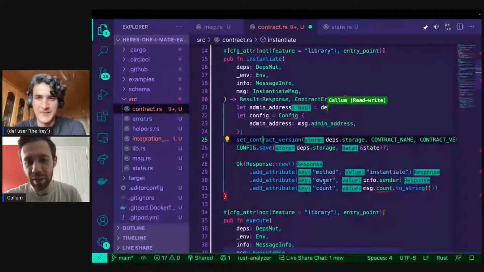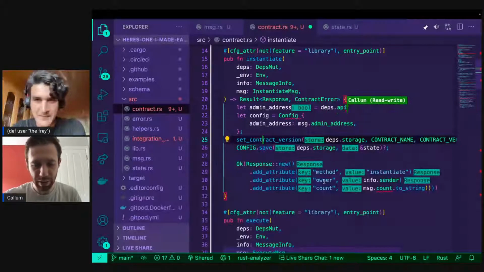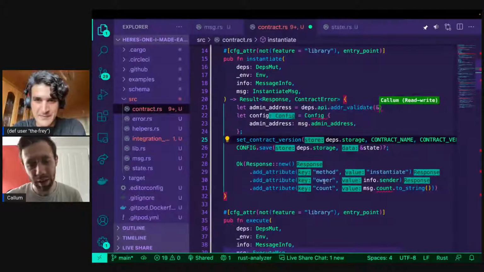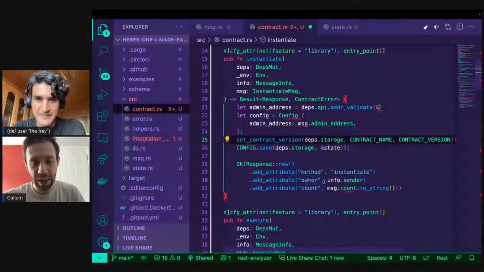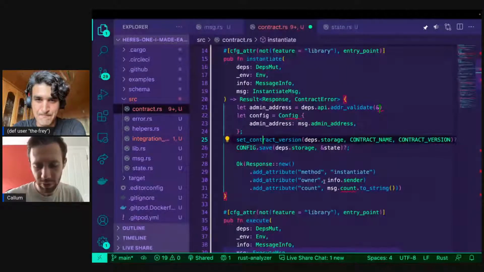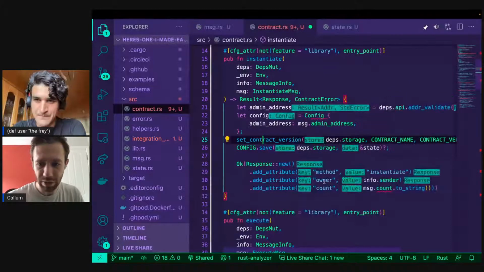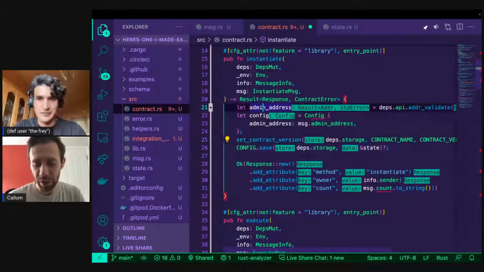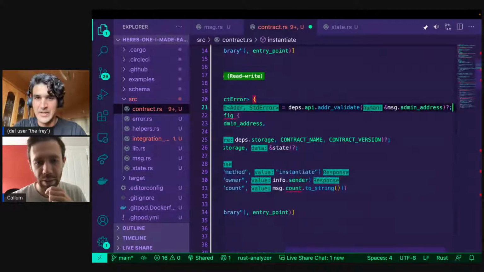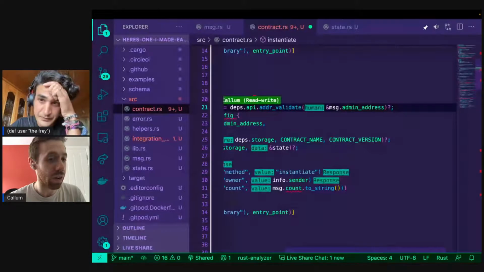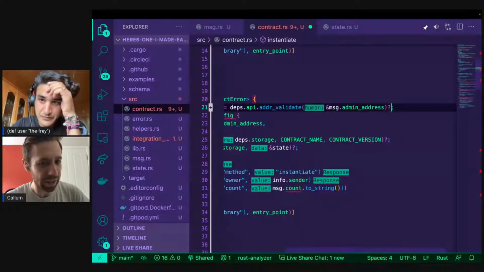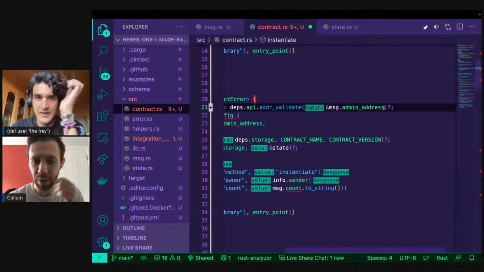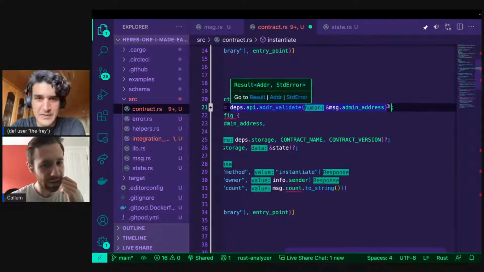The dependencies mutable has a helper literally called under the API, just address validate, and you have to give it the reference to a string. So you just need to prefix it with the ampersand. The return type of this is a std Result of Address, so we can unwrap it using a question mark. And this means this type. Mine doesn't show type annotations because I'm remoting in, but I don't know if on the stream it should now show the type of admin address as Address.